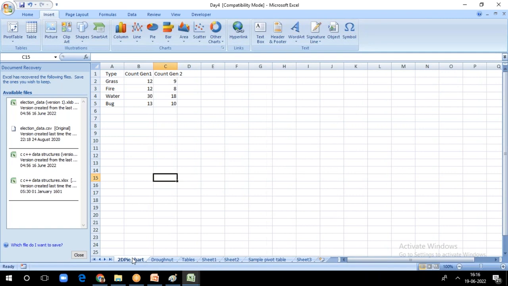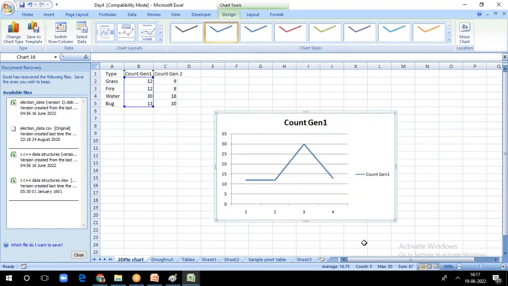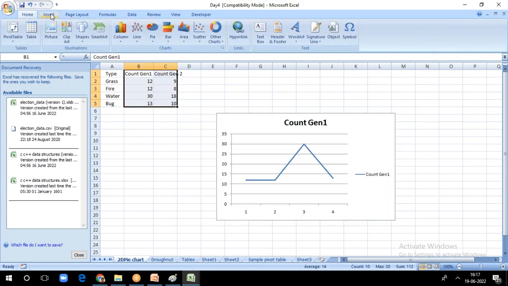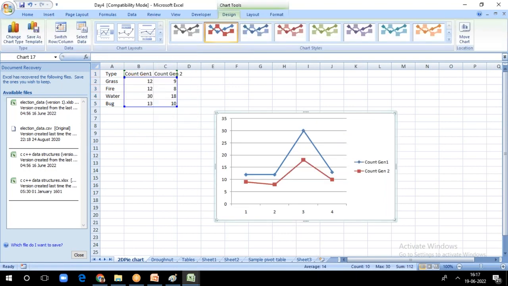Okay, so for example, let me select this, and let me create this line chart. Now let me select both and create this line chart. Can you see here?